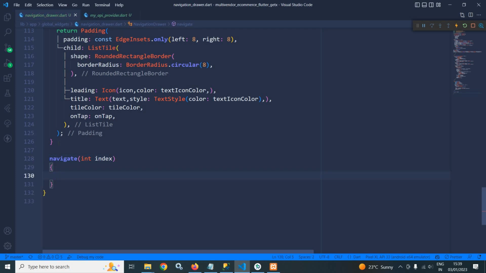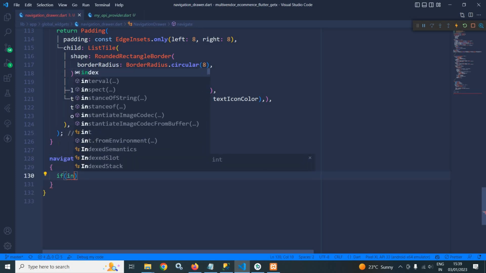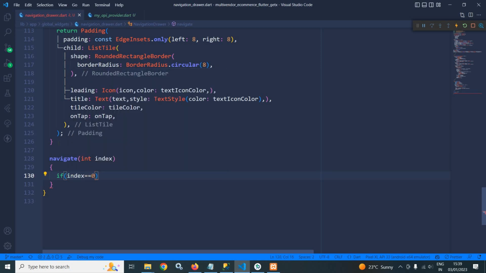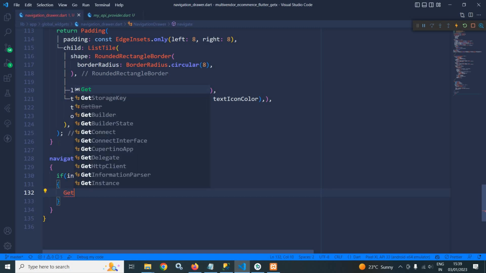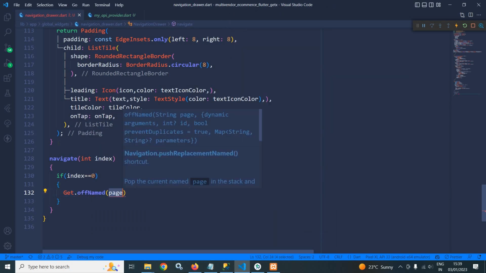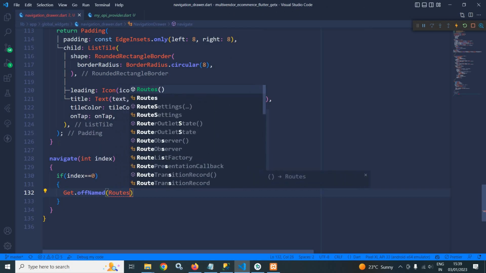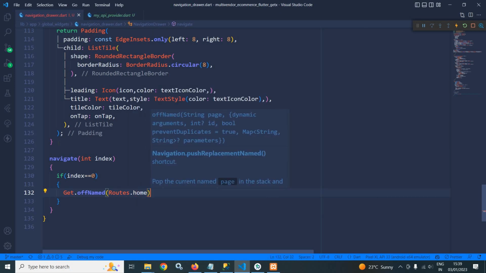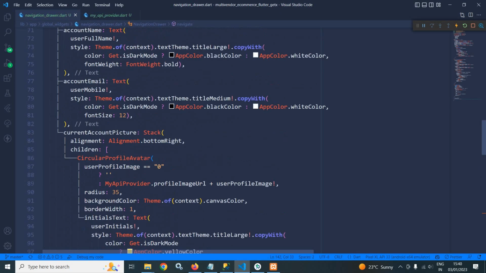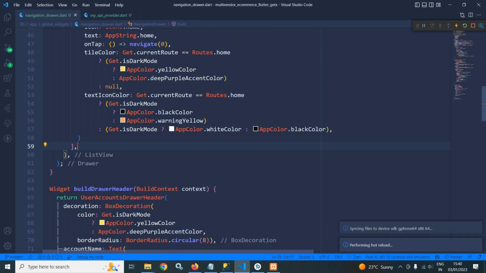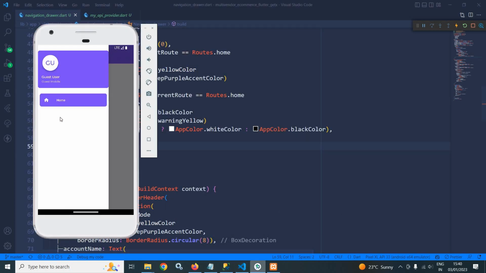Now here I will check if index equals to 0, then I should move to which view, which root actually, that is home root. So here I will write get dot off named roots dot home. That's it. So if I save this, then we will get output like this. Now here you can see the item which is selected. Here the icon color is white.